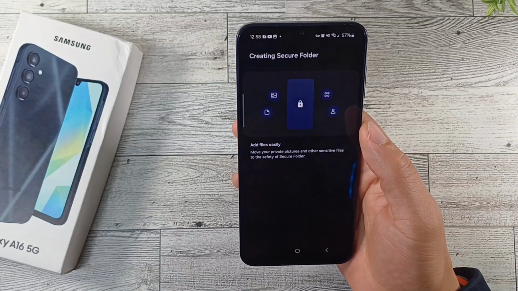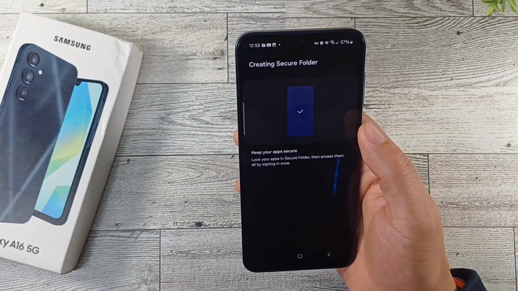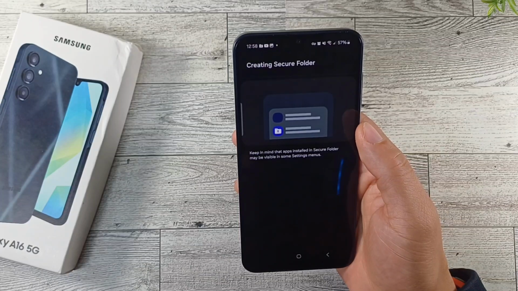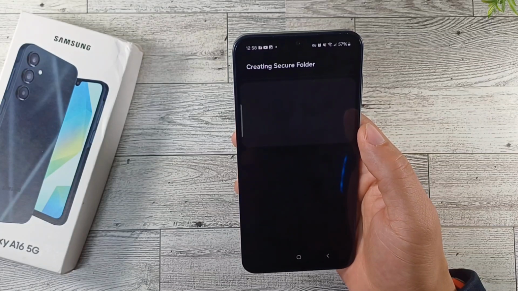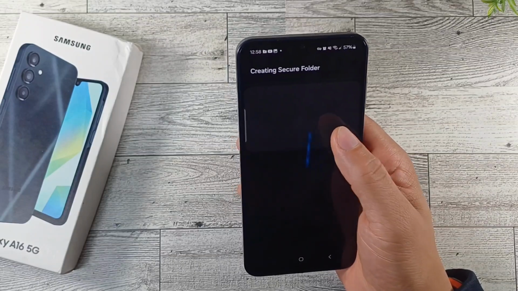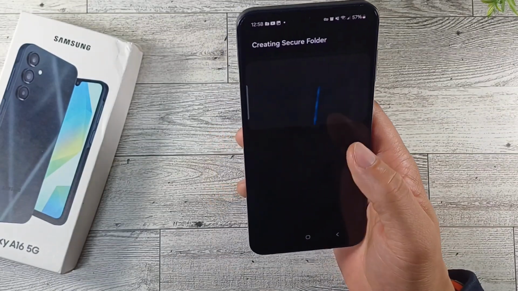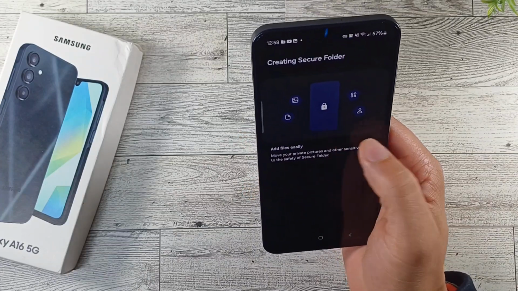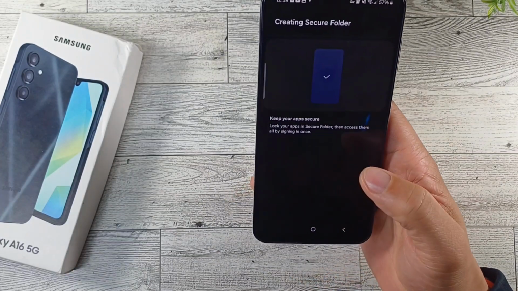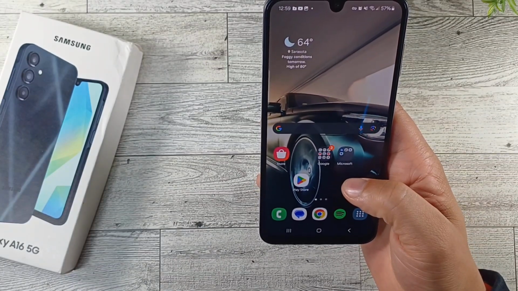You can easily add files here as well. It keeps your app secure, and keep in mind that the apps installed in secure folder may be visible in some settings menus, and you can add files as well. So yeah, this is going to be pretty clutch. So basically this is your designated space to keep your device secure. So yeah, I definitely recommend playing around with the secure folder.